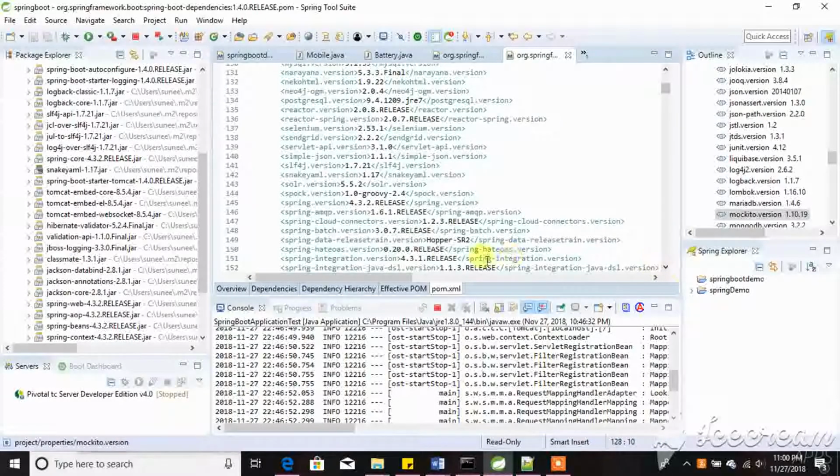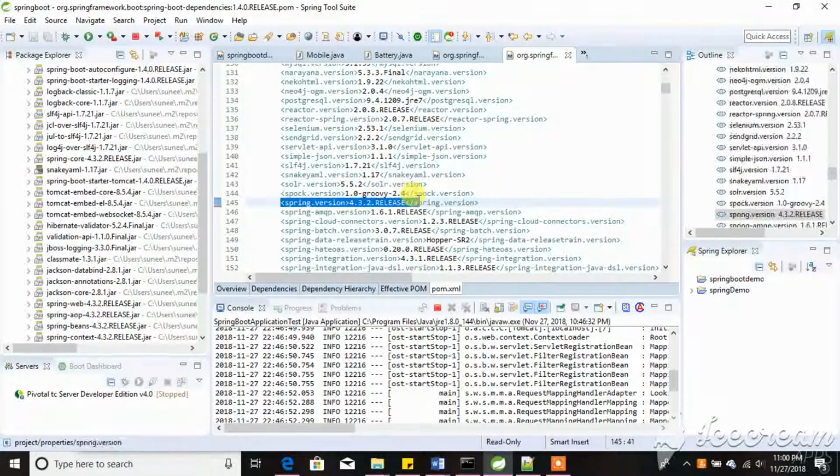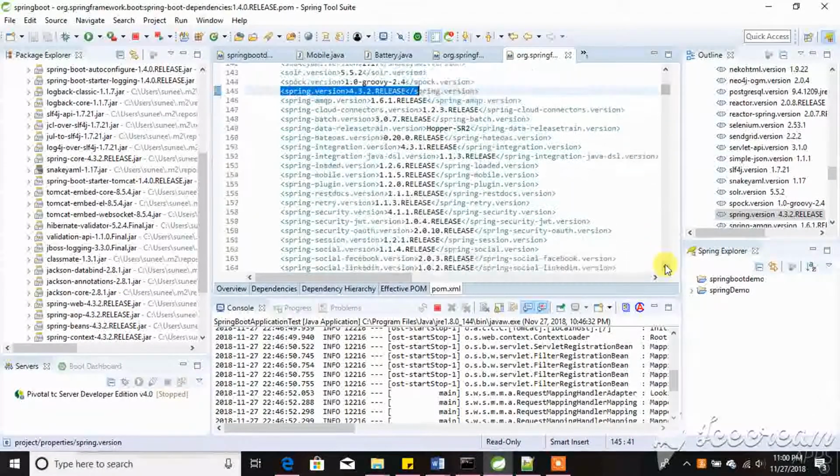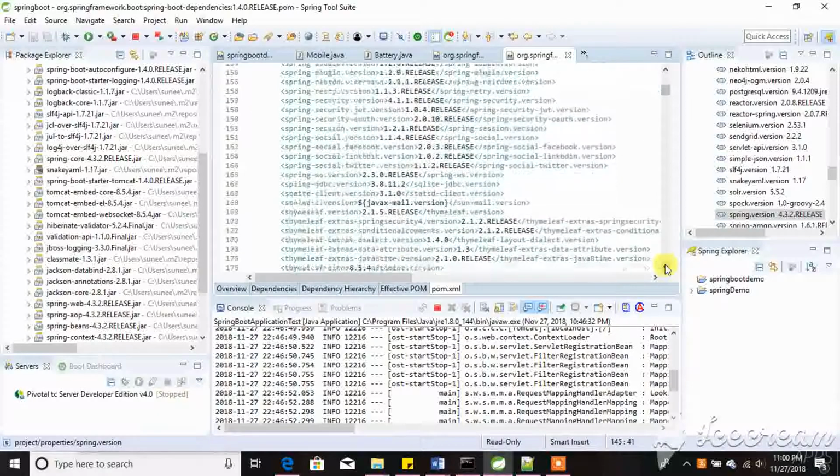And Spring version, see here, Spring 4.3.2 they configured here. The Spring Web 4.3.2, the same thing came. All versions they configured here.